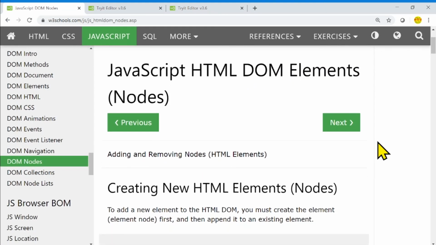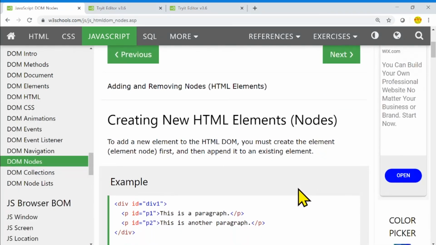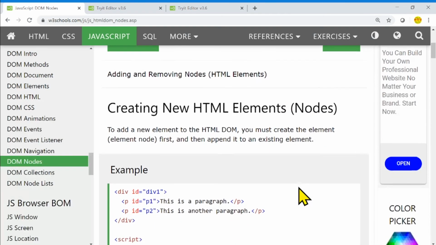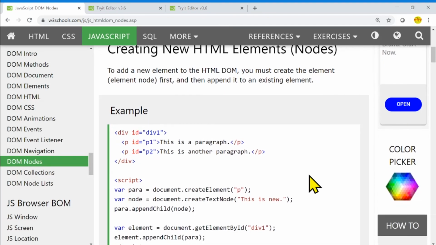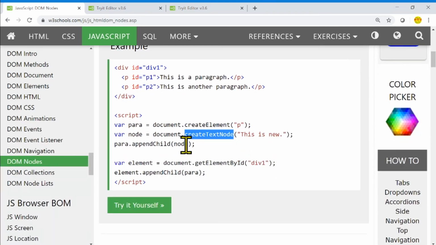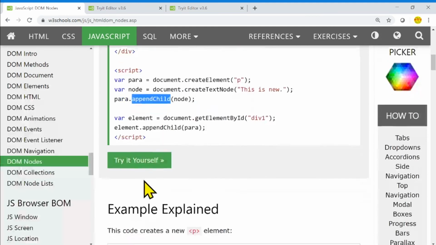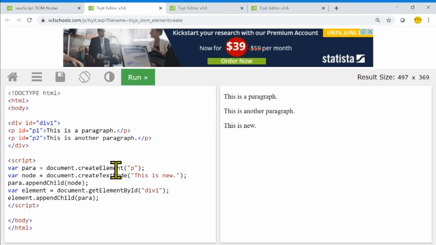And this one is about HTML DOM element nodes. We can add and remove nodes with JavaScript. We can create new HTML elements or new HTML nodes. And for this, the create text node method, but our actual built-in method name is append child. Let's look at this real example, that may be clearer to understand.